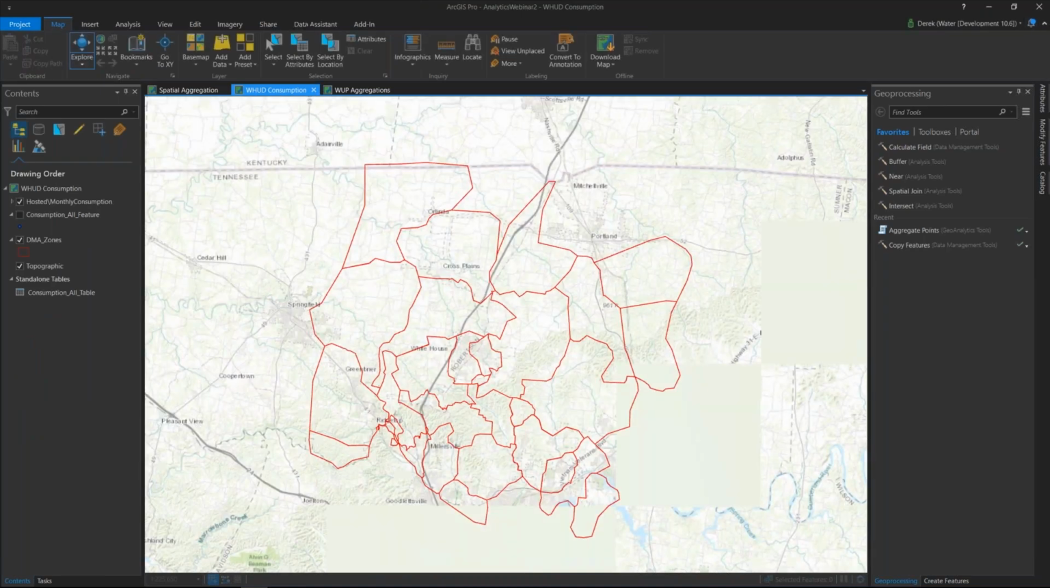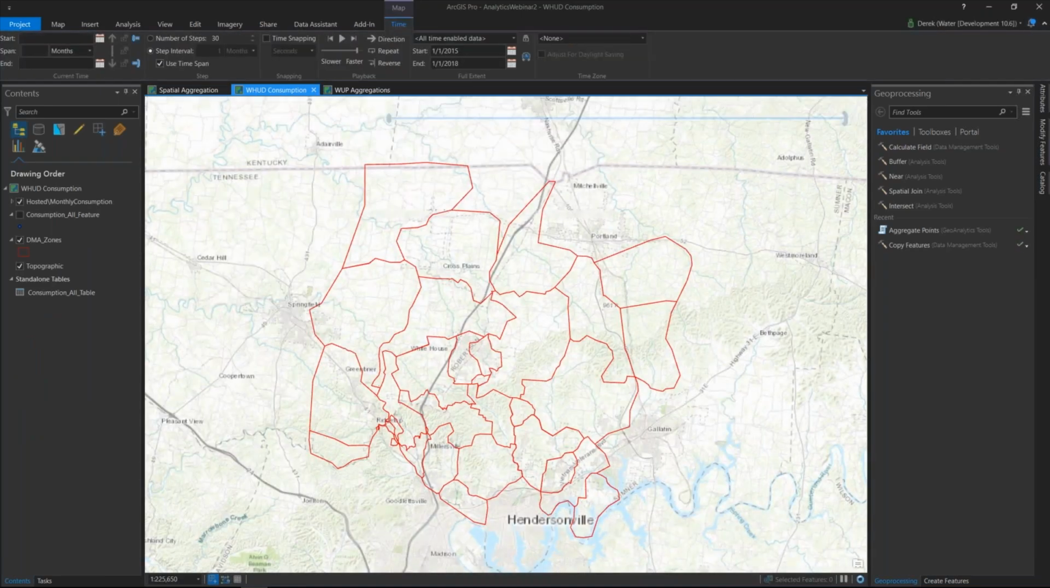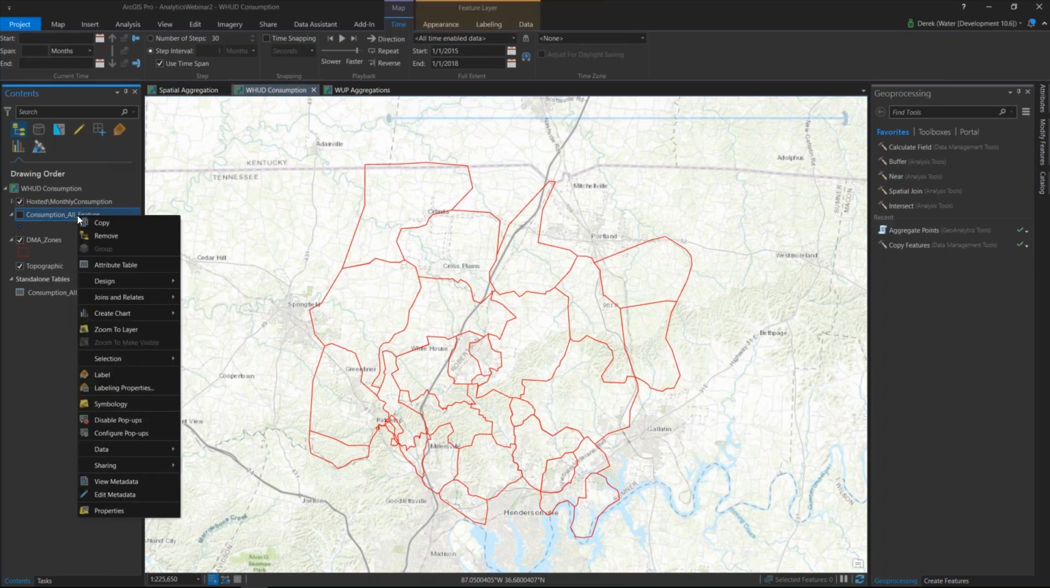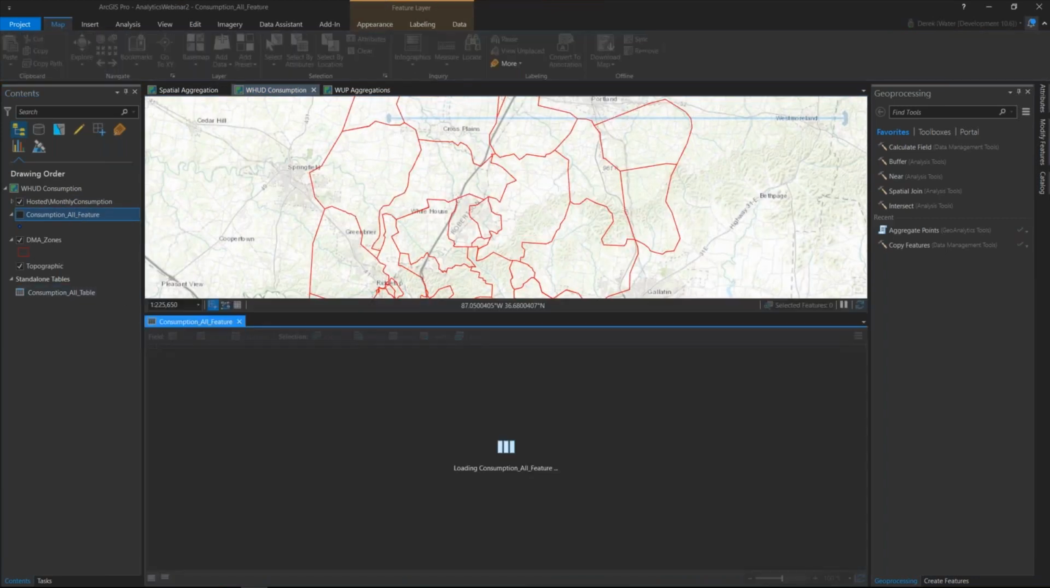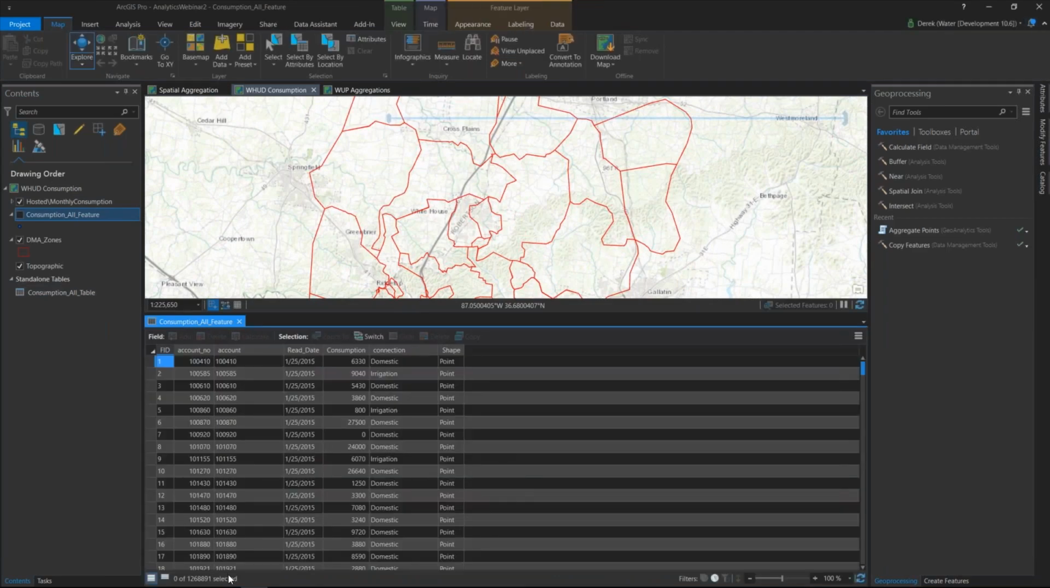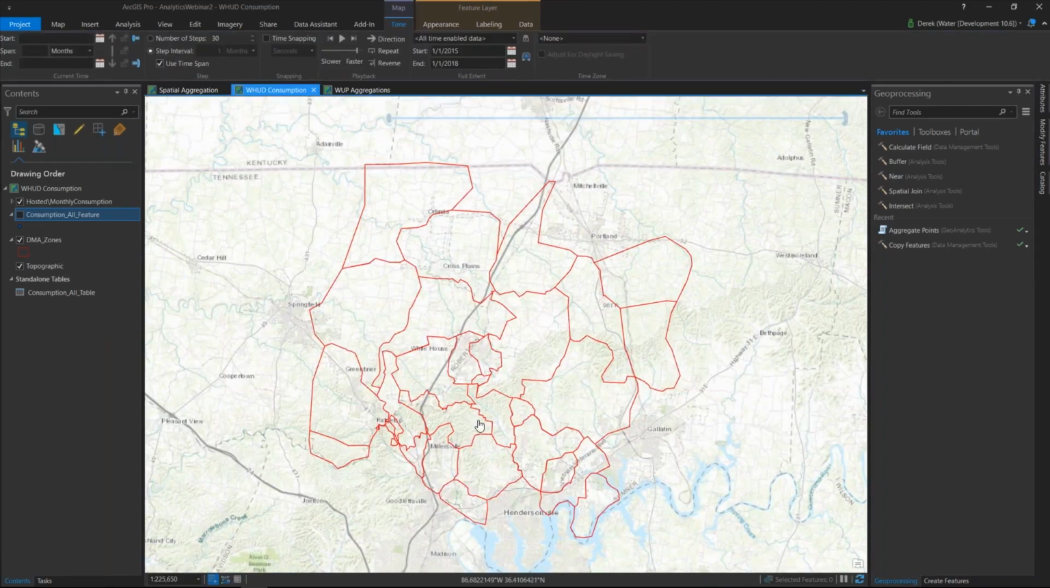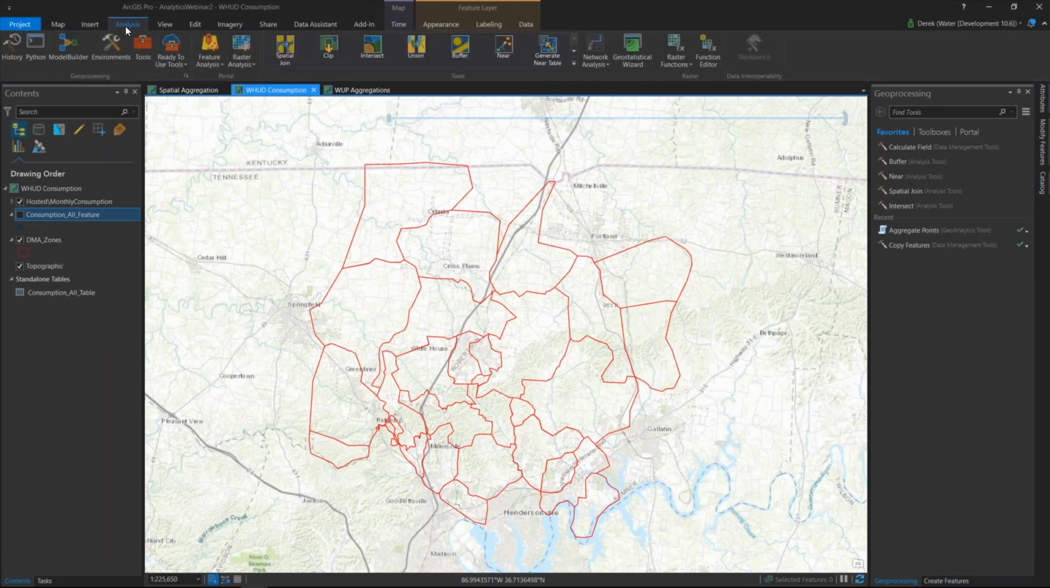So what we're looking at here is our district metered areas for the White House Utility District in Northern Tennessee. What I actually want to do is take all of my consumption data going back for 3 years, which in this case is about 1.3 million records. And I want to aggregate that consumption data into my underlying district metered area polygons. So to do that, I can use, once again, GeoAnalytics Server.